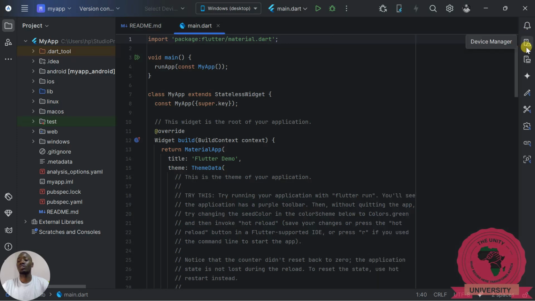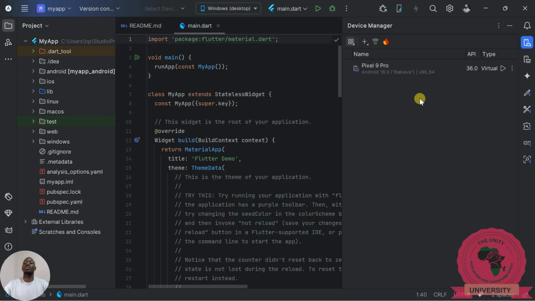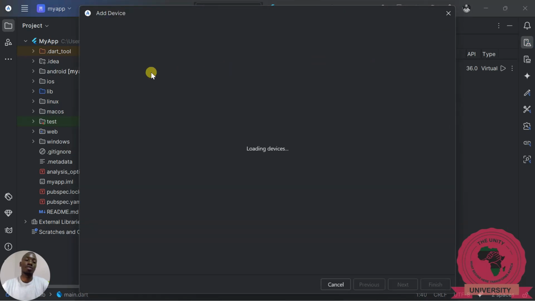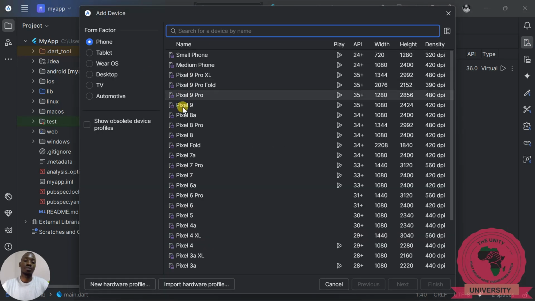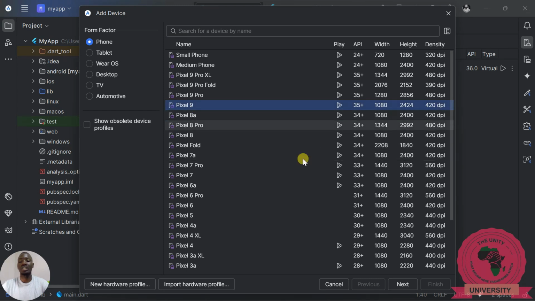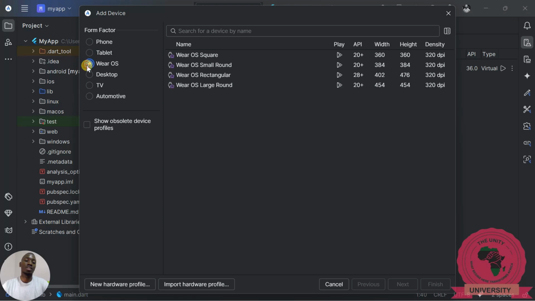most recent notifications, and here device manager. This is where you manage your devices. Let's say, for example, I do not have this phone, but I wanted to create it. I can create a virtual device. I come here. I choose, for example, I want to create a Pixel 9, a Pixel 8, or any other phone. Or I want a tablet, a watch, a desktop, a TV.